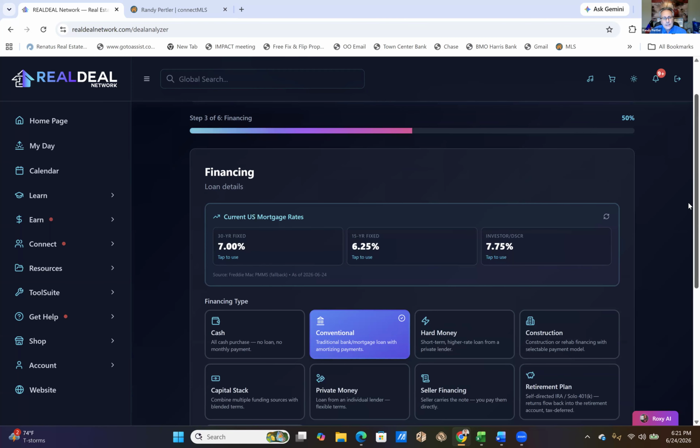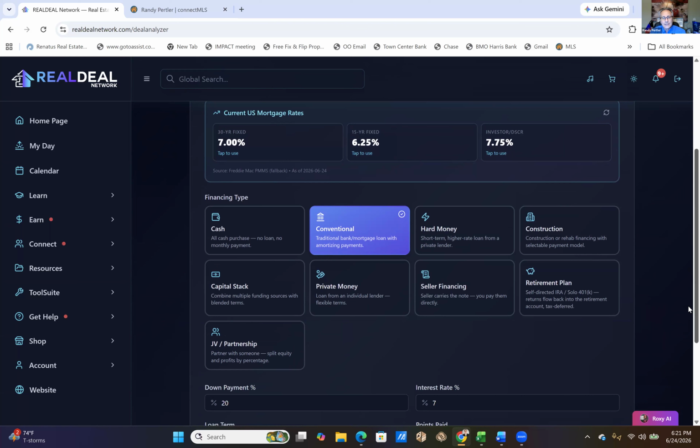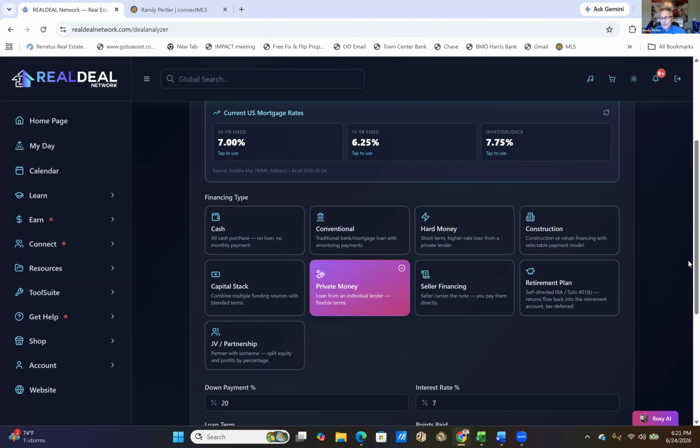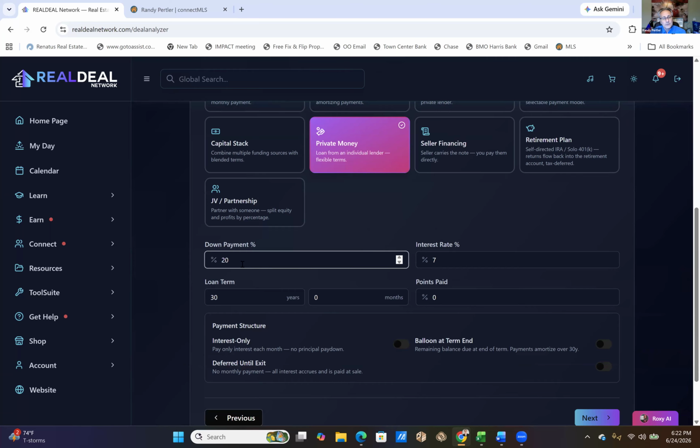What type of financing? This is kind of cool. It's got the current mortgage rate. So if you're not sure what the mortgage rates are currently, to judge what kind of financing you're going to have on your deal, you can see that as a guide. I'm going to use private money. I'm going to click on that. Down payment. I'm probably going to get 100%, but we'll put down 10% down. Interest rate is going to be higher than 7, I can tell you that. Let's do 12, and points.